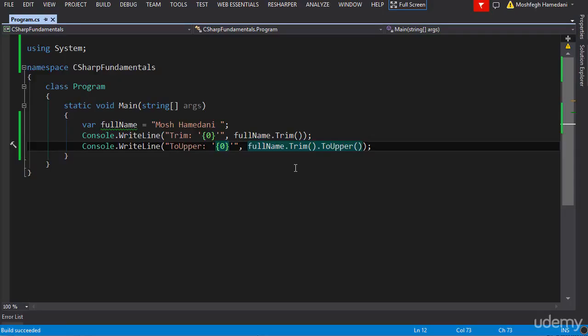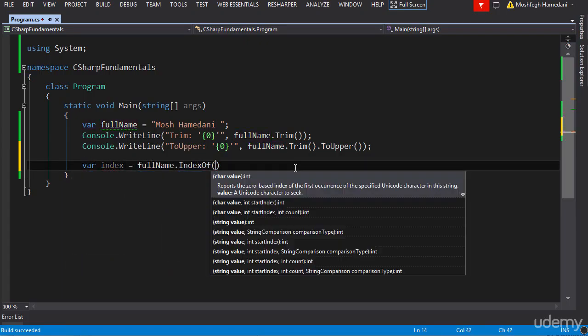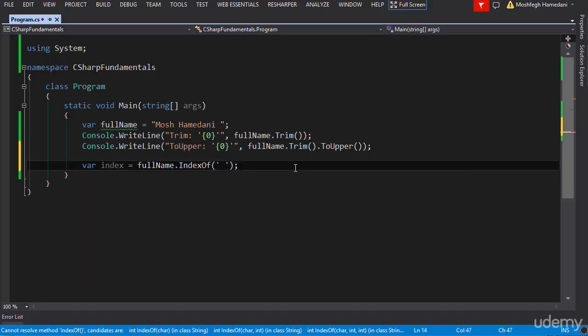Now let's say we want to break this string into first name and last name. How do we do that? There are a couple of different ways. One way is to look for the index of the space, and based on that, split that string into two parts. So let's try that first. So fullName.IndexOf, you can supply a character or a string here. So I'm going to use a whitespace character.